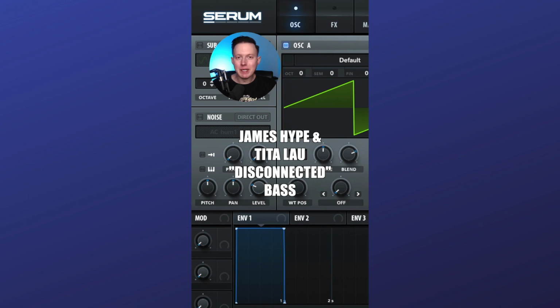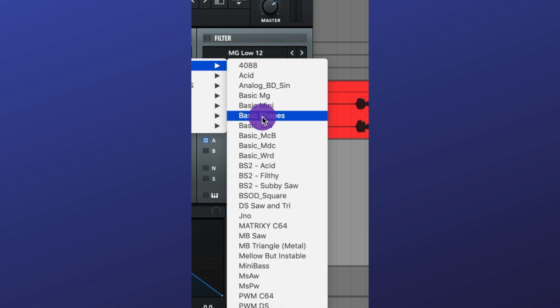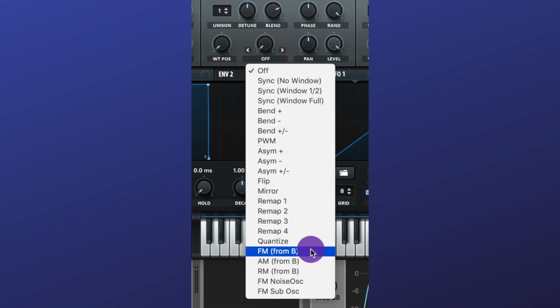Let's make the bass from Disconnected by James Hype and Tita. Oscillator A, let's do analog basic shapes. Raise up that level. Oscillator B, let's also do basic shapes. Lower the level to 0. Go back to oscillator A and do FM from B. Raise it up to about here.